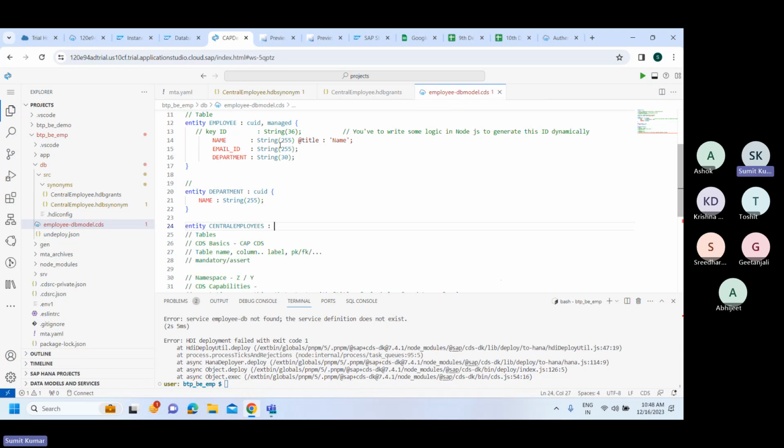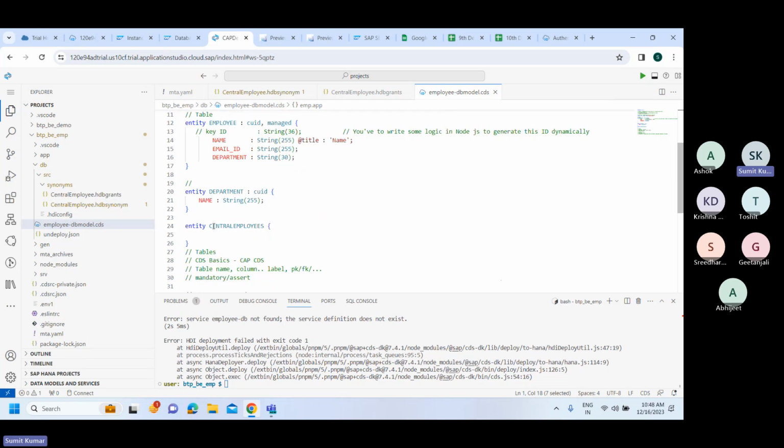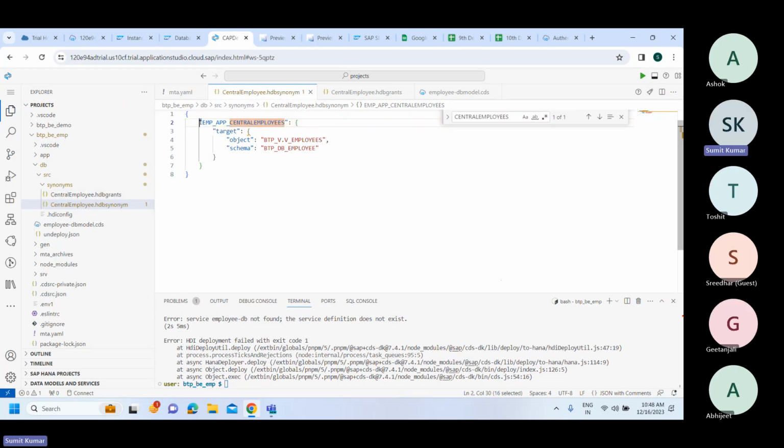Correct. The moment I do that, what the system might do is, if I build this, it might create a new table with the name EMP_APP_central_employees. Correct. This is the name that it might try to create an entity with. But as we can see, we have already provided a database artifact with the same name over here. So should the system be doing that thing?